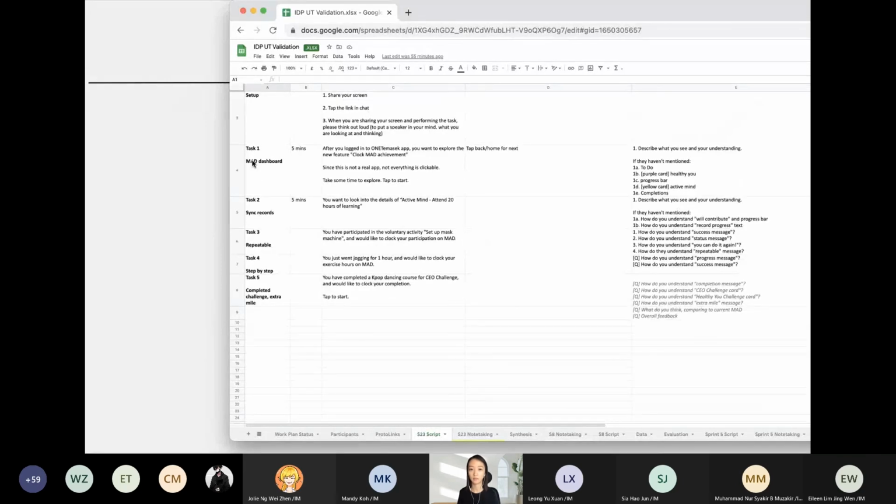For example, I only have 30 minutes for this UT, so I'll pick 5 tasks that the users need to do. For example, they first land on the dashboard or homepage. So the first task can be just looking at the homepage and understanding it, and then you can test your usability there. And the other one is you want them to complete something or do something. So you will be setting up different tasks based on different user scenarios, so that you can structure your UT in a task-by-task way.